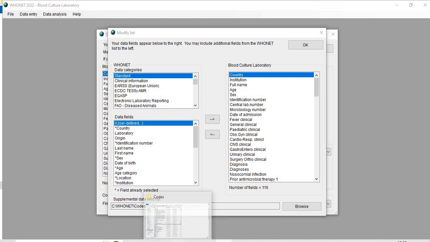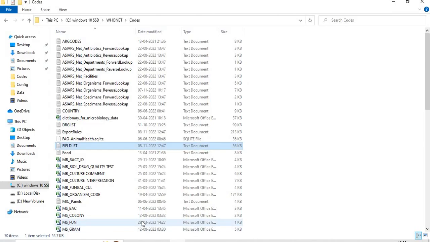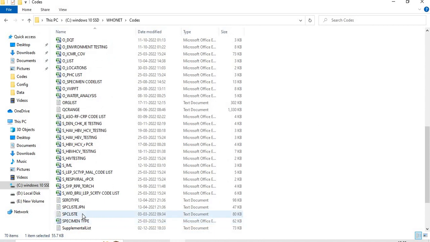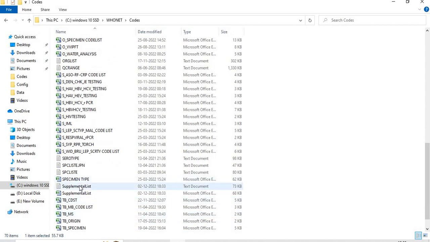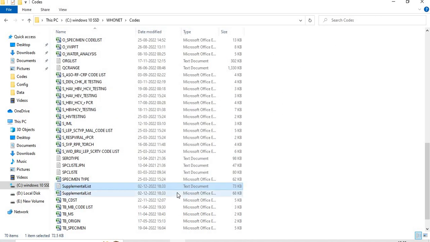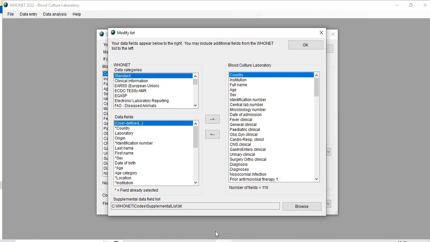As I had shared earlier, you can see a supplemental list also in the files that I have given. This is the supplemental list that we have created for our own purpose. I will now show how to edit that supplemental list. And what is the use case for that?